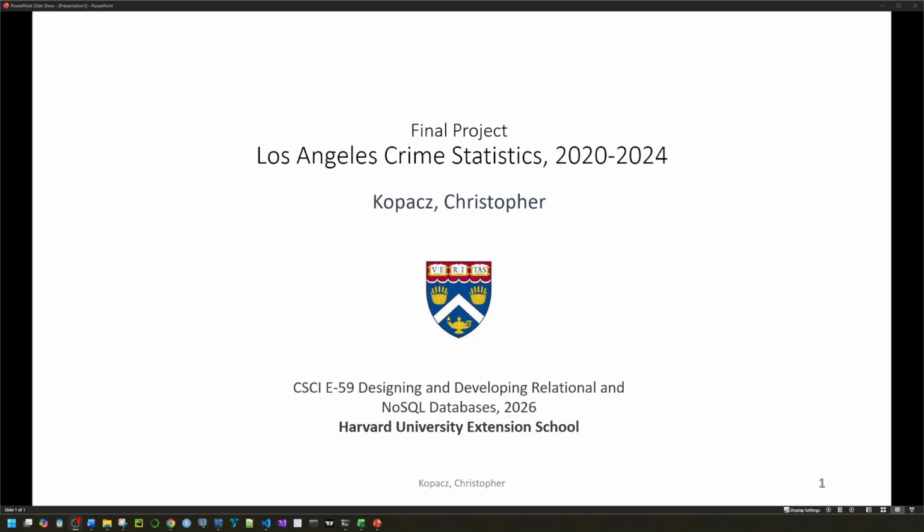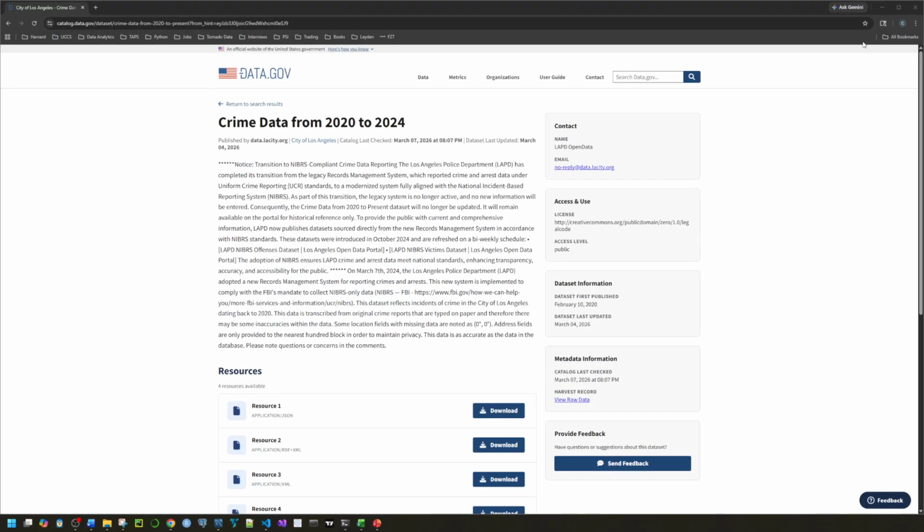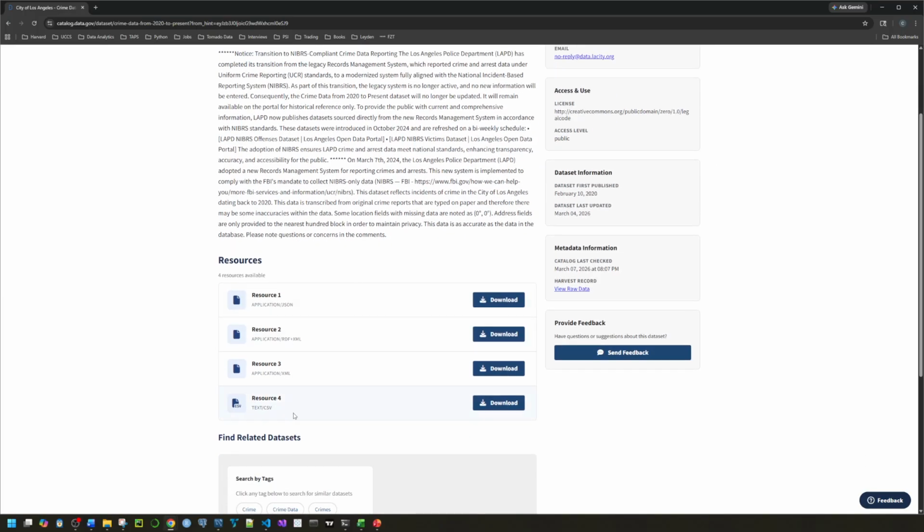It's demonstrating the database capabilities of MySQL for Los Angeles crime statistics between 2020 to 2024. The data was originally downloaded from data.gov. It comes in a number of different formats. I use the CSV version.